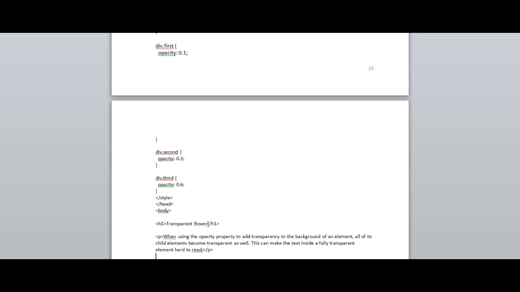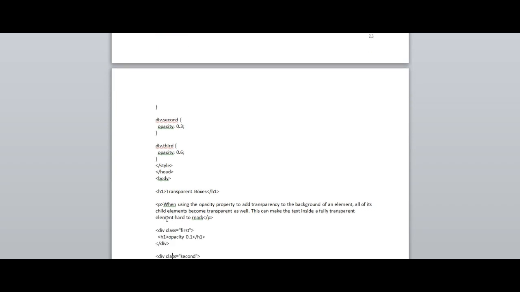Now look at the text here, which is actually used to explain. It said when using opacity property to add transparency to the background of an element, all its child elements, that's whatever is under it, becomes transparent as well. This can make the text inside a fully transparent element hard to read. Okay, let's see how it works.